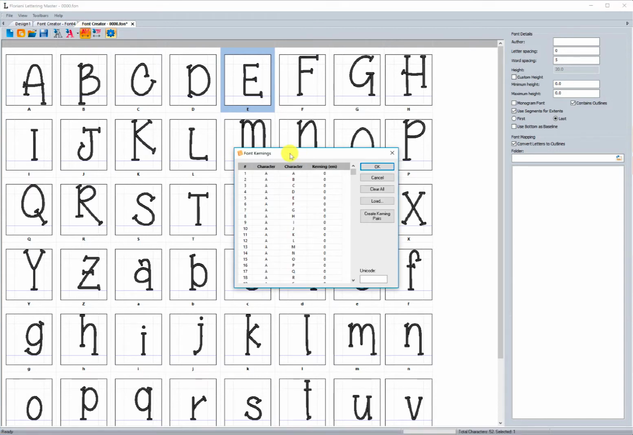And when I do, it's going to bring up this window here. And this window, there's a lot going on here. A lot of things you can do. Notice that this is working with font pairings. Okay, so font pairings means whenever there's an A next to an A, you can set a kerning amount. If I scroll down through this, you're going to see that there's not anything set here.